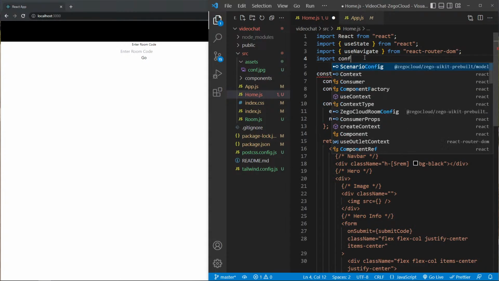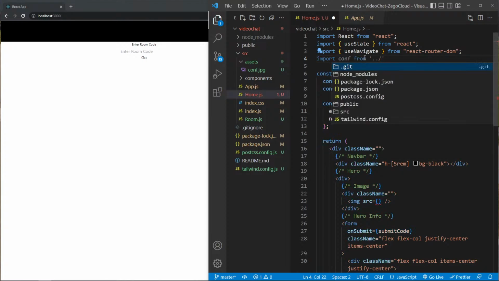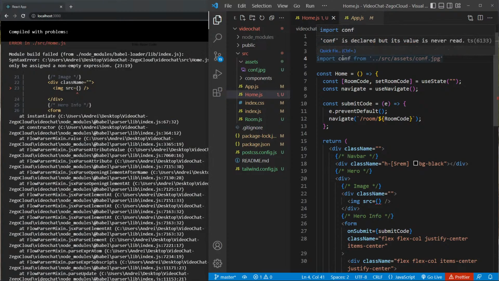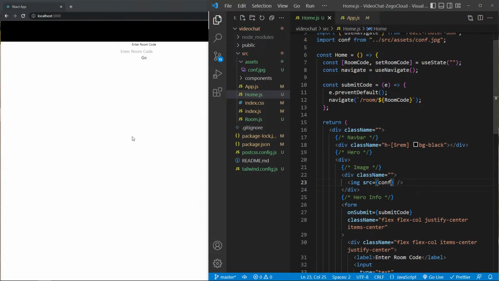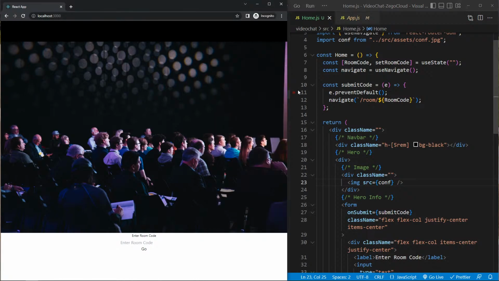Import conf from slash public, no, slash source slash assets, yes, slash conf dot jpeg. Let's copy conf and actually use it right here and save. Okay, so have this.